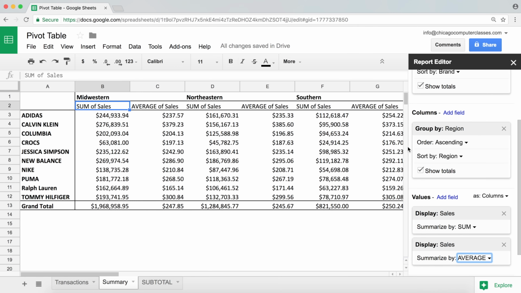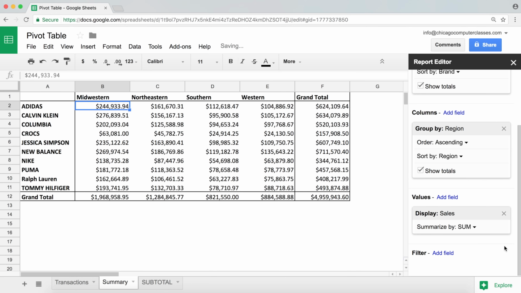And you can keep adding more as the same field and changing the functions. So if we wanted to get the average and the count and all of those, you could do that. I'm going to X out of this. We'll just keep one, which is going to be our sales numbers. So far so good. So now we have our nicely laid out pivot table.